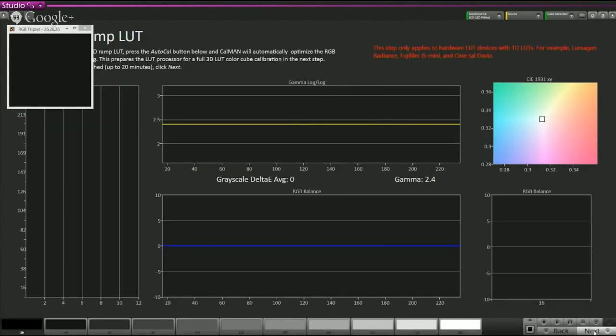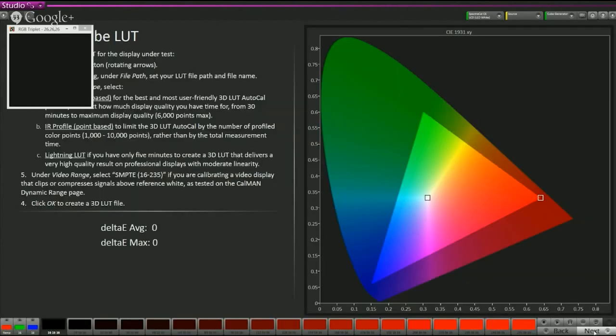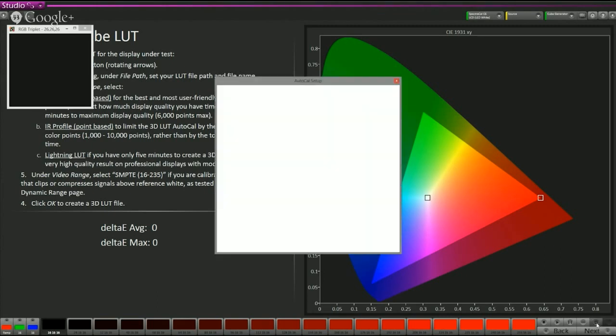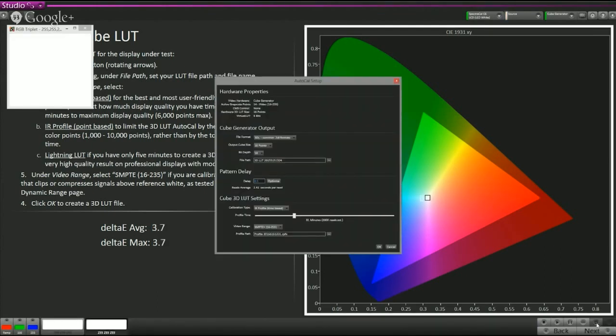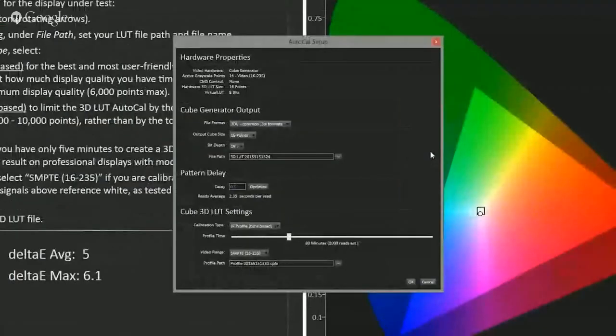This page is intended for devices or software that has a 1D LUT. Since we're creating a 3D LUT, I'm going to go ahead and skip this page and just click next. Now we're on the 3D LUT creation page. To start the 3D LUT creation process, I'm going to click the AutoCal dialog button down here, which looks like 2 spinning arrows. Once I've clicked that, you'll notice it brings up this AutoCal setup dialog.